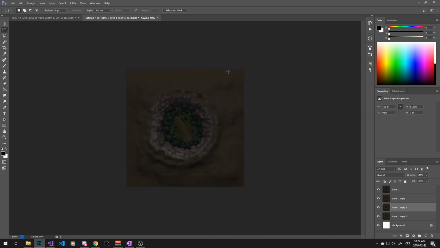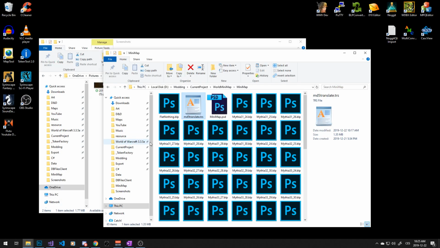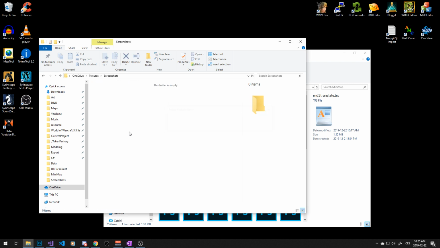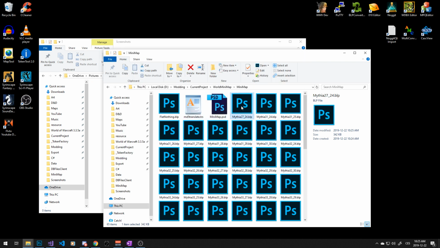If you don't have the BLP extension for Photoshop, which is in my tool pack, you can just save it as PNG and then convert it to BLP. Up to you really. After that is saved, I do not need those tools. We've got the BLP here, and then there is a config file we are going to need as well.